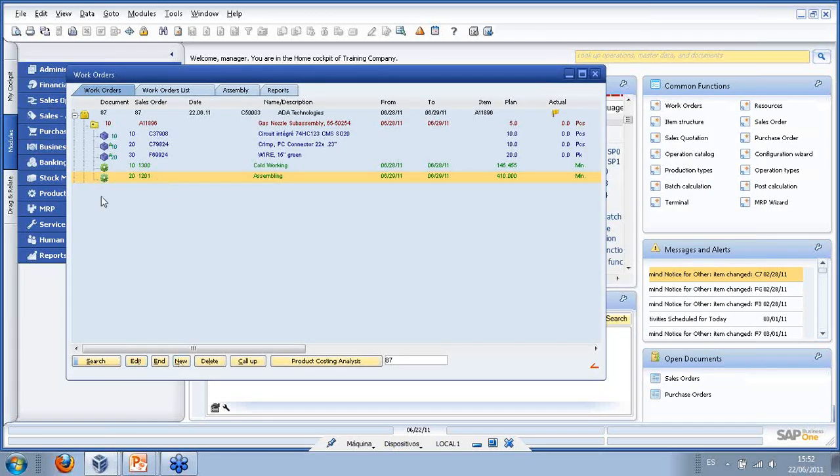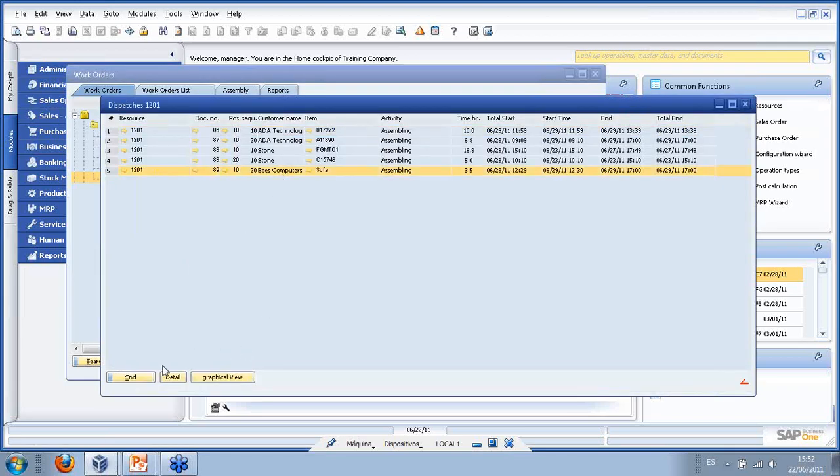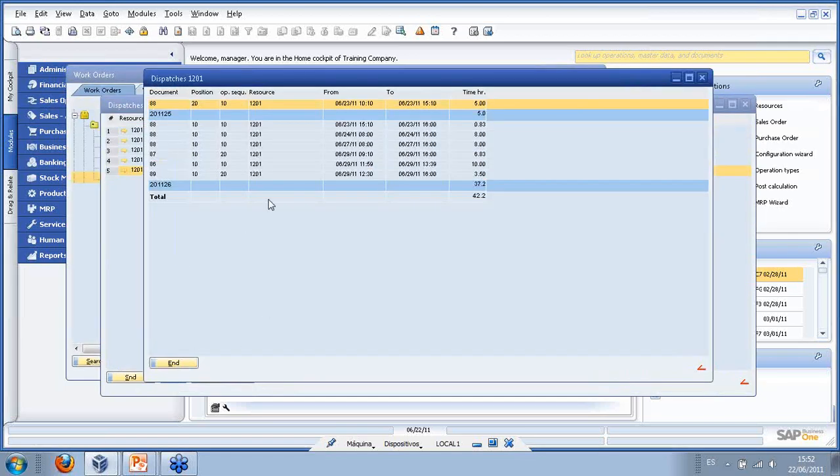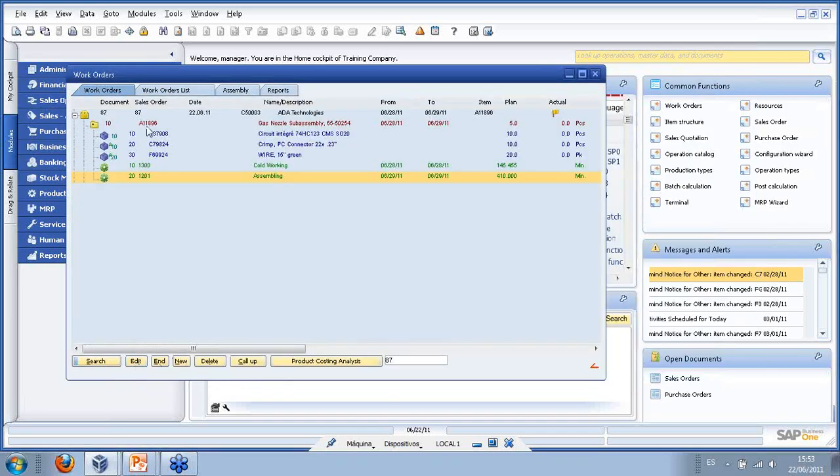Or also in a more detailed way, I will show you. From here, if you click in detail, then you will see, okay, in week 25 you will need to do all these transactions in this resource, and in the previous week a different quantity, and so on and so on. Okay, so let's start to play a little with the work order.